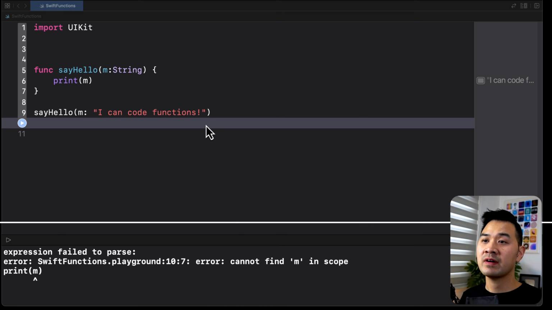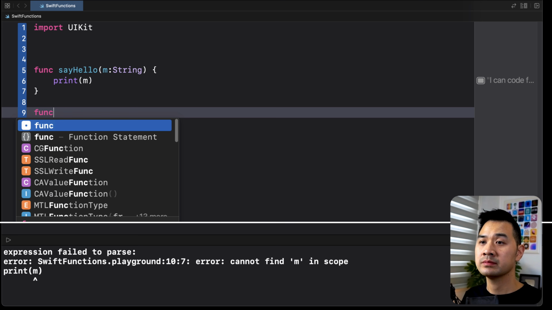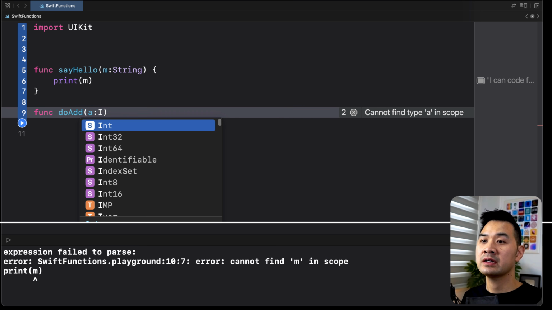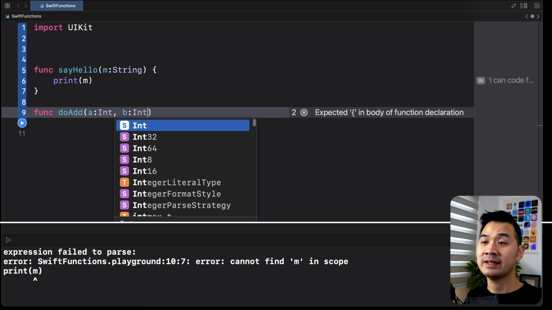So instead of modifying this function, I am going to declare a new one. And this one, let's say, does addition. And you haven't seen addition yet, so this will be interesting. So let's declare our first parameter a is an integer, followed by comma, so that I can declare the second parameter in this list, and it will be also an int, and I'll call that b.